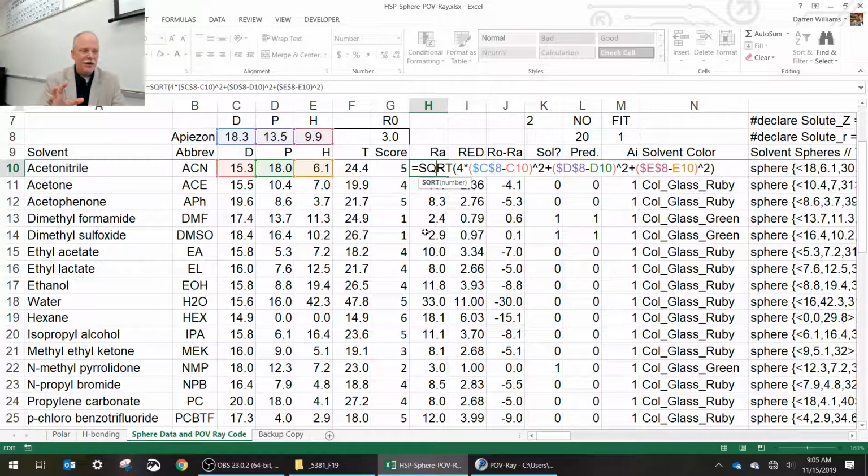You could take that squared quantity, multiply by 4. Where'd that 4 come from? Well, remember in Hansen space, the D parameter is multiplied by 2. And so we have 2 inside the square. If we square that, we can pull it out and make a 4. So that it's 2D minus 2D, and so the 2's squared will come out as 4.